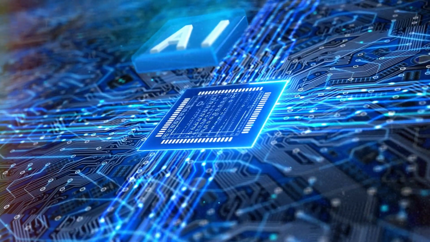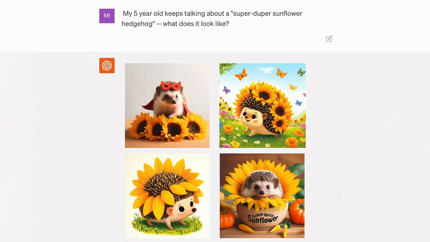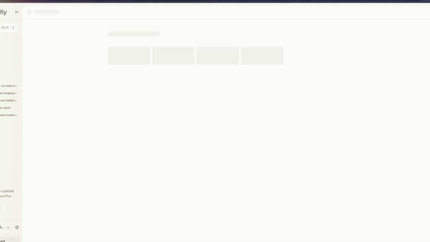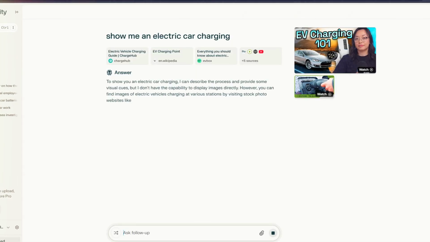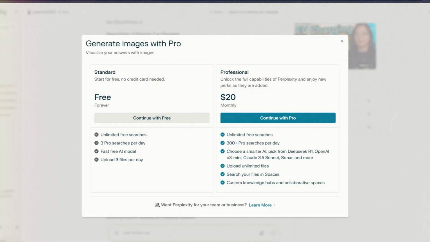There's even image generation tucked in there. Pick between a default setup or something like DALL-E 3 if you're on the paid plan. Ask, "show me an electric car charging," and it'll cook up a picture to go with your answer. That's a total win for visual learners.